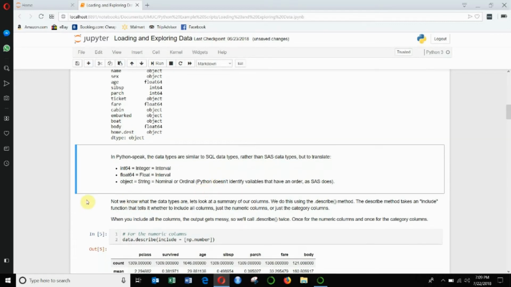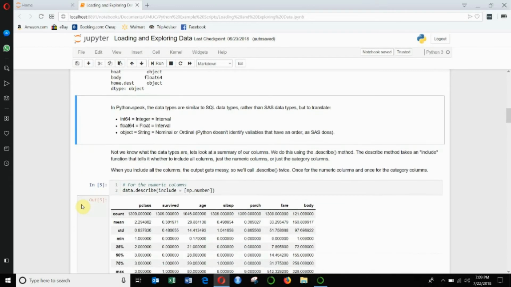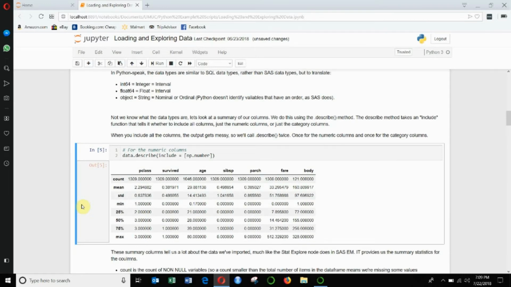So now that we've pulled the data types in, we can look at a summary of our columns. We're going to do this using a method on the data frame called describe. What the describe method does is it pulls up some summary statistics for all of our columns. Now we're going to call it twice. We're going to do it the first time for the numeric columns, and the second time we're going to do it for the non-numeric columns.